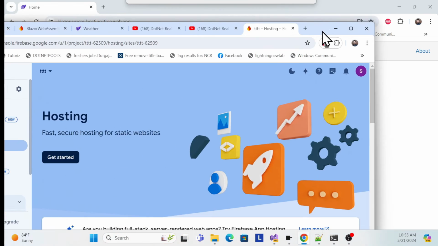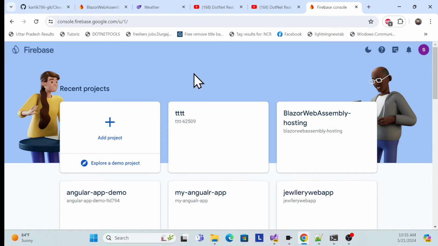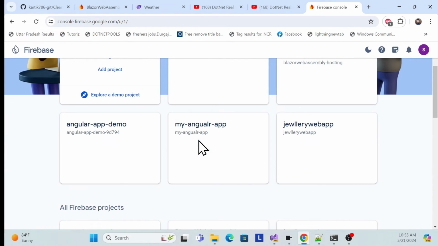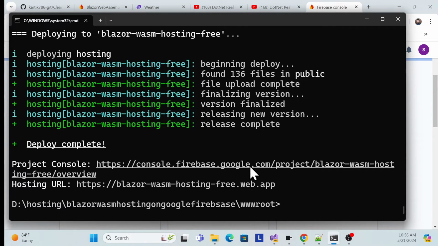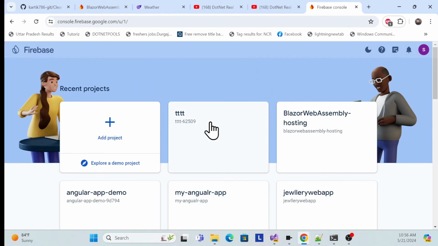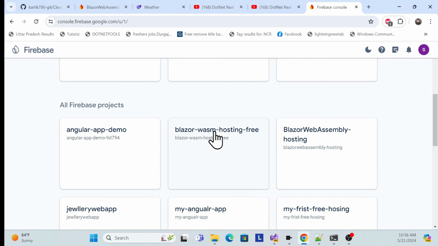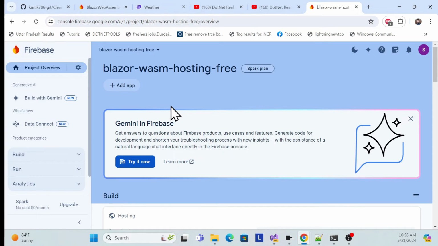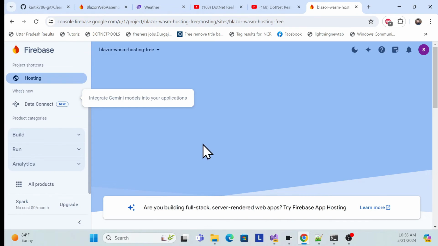Let me open the Google Firebase console over here. This is the Google Firebase console, and here is whatever new project got created. Looking at that project, Blazor WASM hosting free, this is my project name. If you scroll down, you are able to see this is our project. Let me click on that project, and you are able to see some options on the left hand side. Go to the build section, go to hosting.